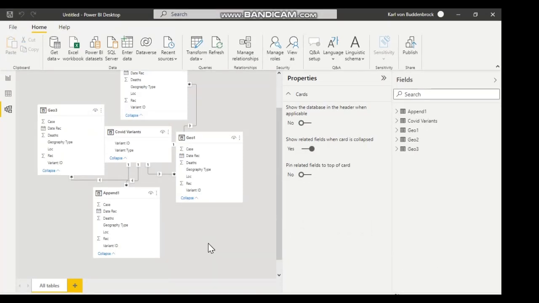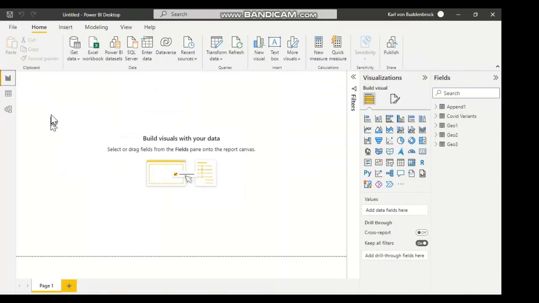Okay, now here's video number 2 regarding Power BI. The fixing of errors, which we've done in video number 1, checking of relationships and appending. And now we're in video number 2, and we've just checked our relationships. We're going back to the tapestry, and we're happy. Remember, append 1, COVID variants, Geo1, Geo2, Geo3.